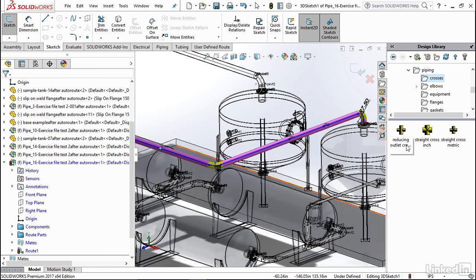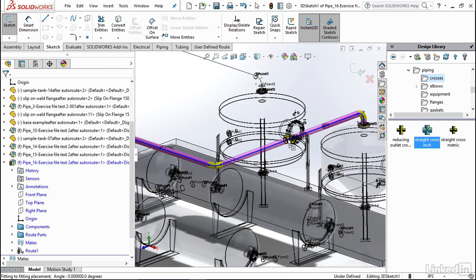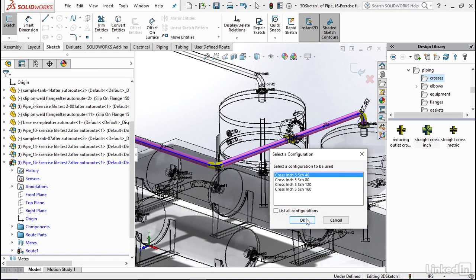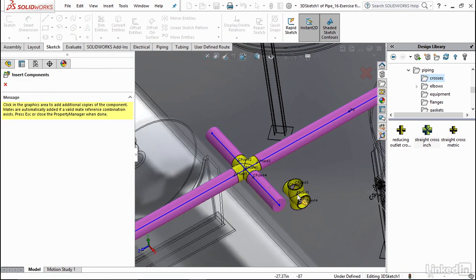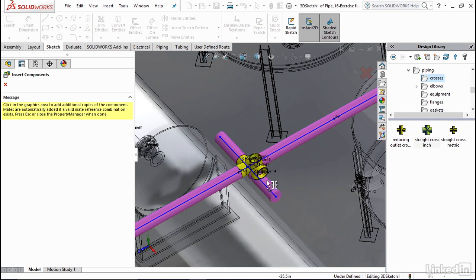So let's go ahead in and drag our straight cross inch cross over onto one of the split points. And you can see, just like with the tee, you can click the configuration and the cross has been added in. And this time it's created a stub length on both ends since it's a cross and has additional connections that'll now be needed to add to the route.